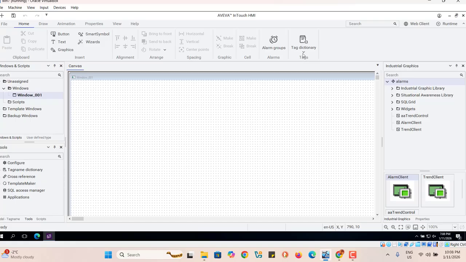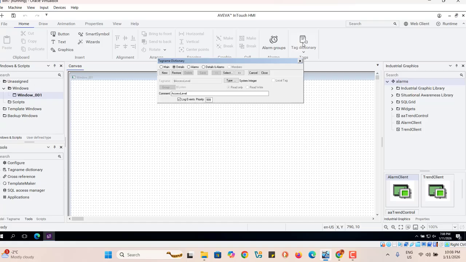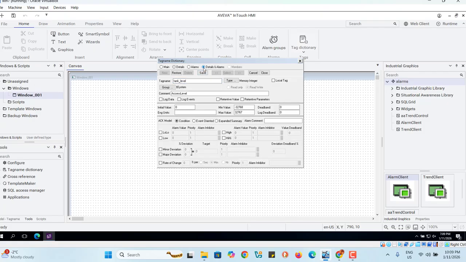Then we go to here, tag, we create a new tag. The first one, we create two: temp level, tank level. Okay, we choose detail alarm.